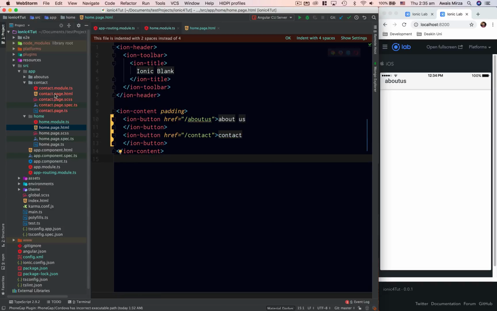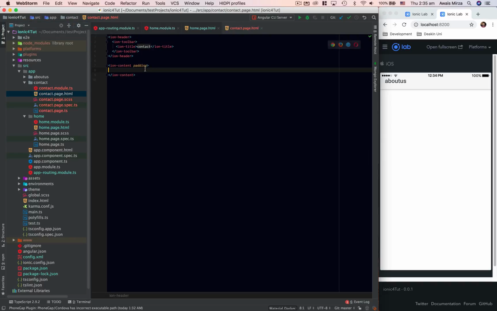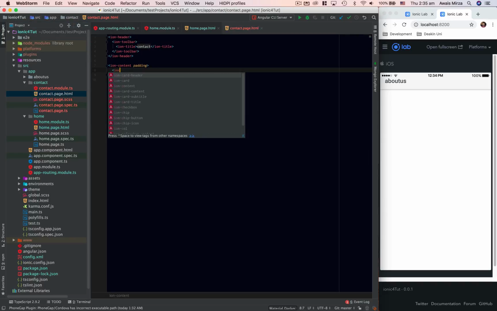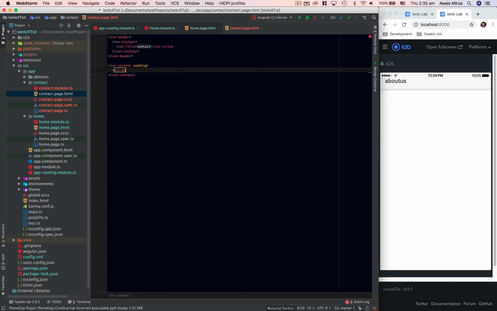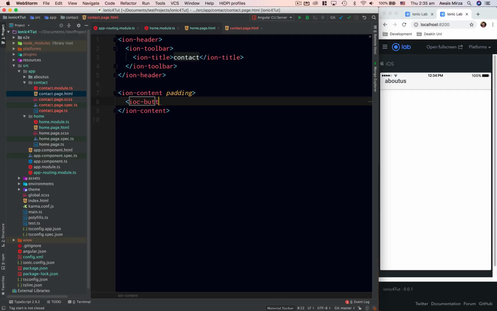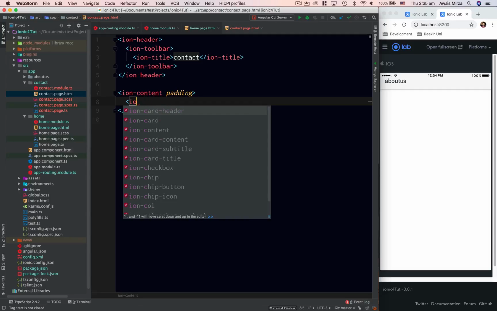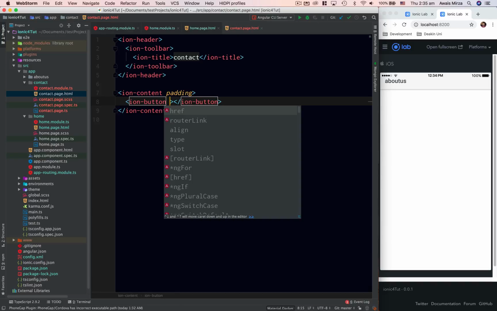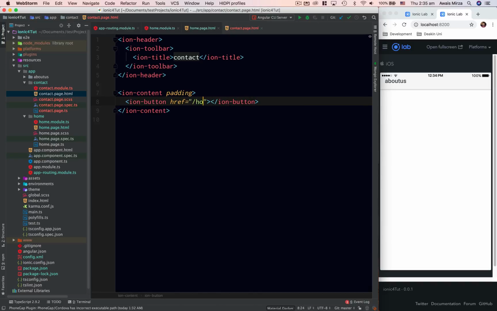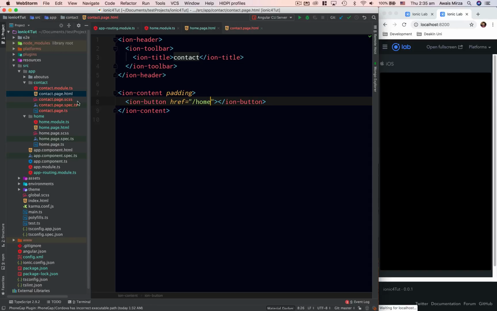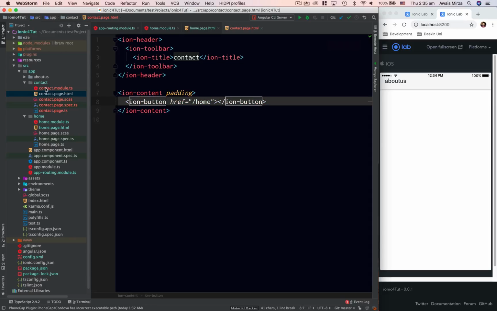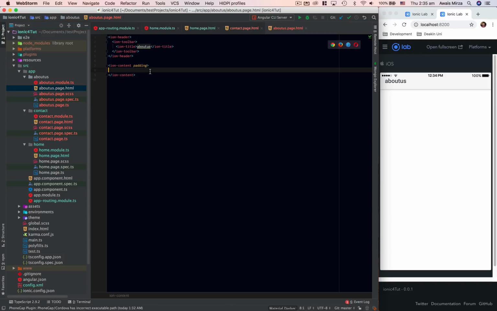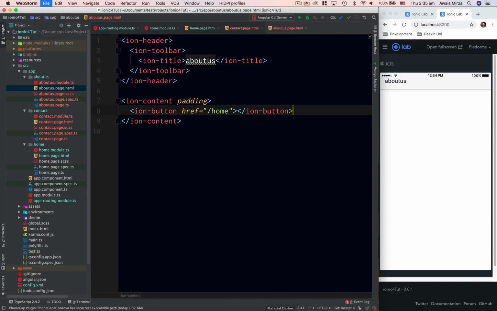Now let's go to contact page, and here I would like to define a button. Oops, not that one. Let's make it bigger. So ion-button, and we do href, and we say slash home. Save it. Similarly, we want to copy this. We want to go to about us page, and we want to paste it here as well. Let's save this. Now we can navigate between these files.